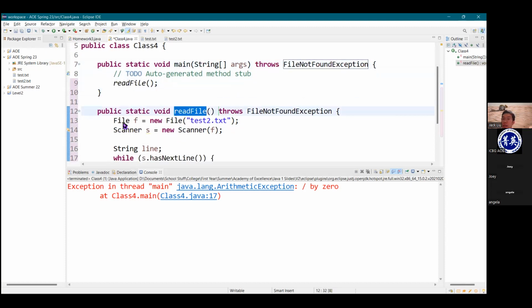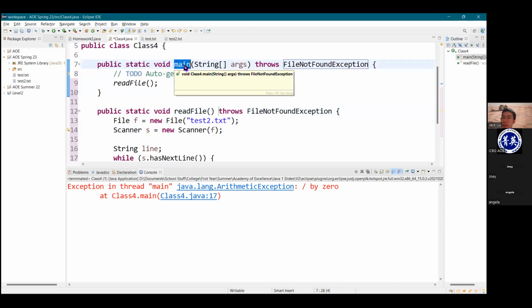And read file does this kind of scary line of code. This line of code might cause a problem, and if it does, it will throw it up. When we throw it up, it throws it to main, and main says, okay, now I have to deal with it, right? It's like a hot potato. We toss it to someone else, and now they have to deal with it. So main has to deal with this file not found exception, and we're just saying, hey, just throw it again. Toss it to the next person.